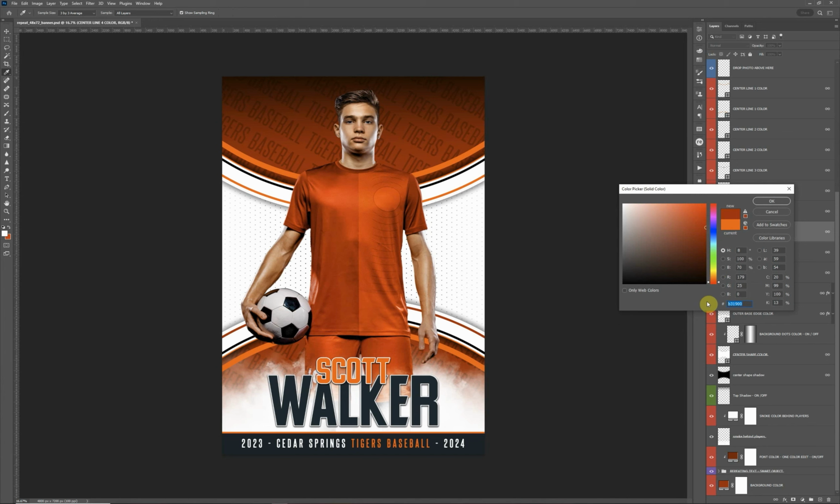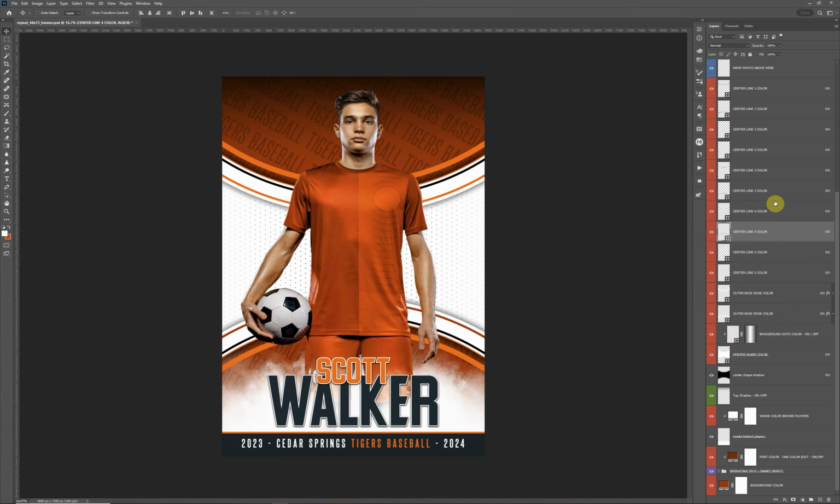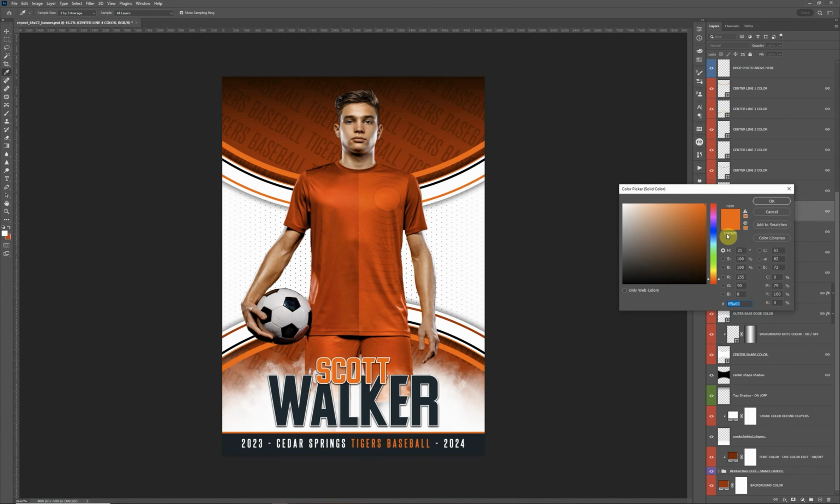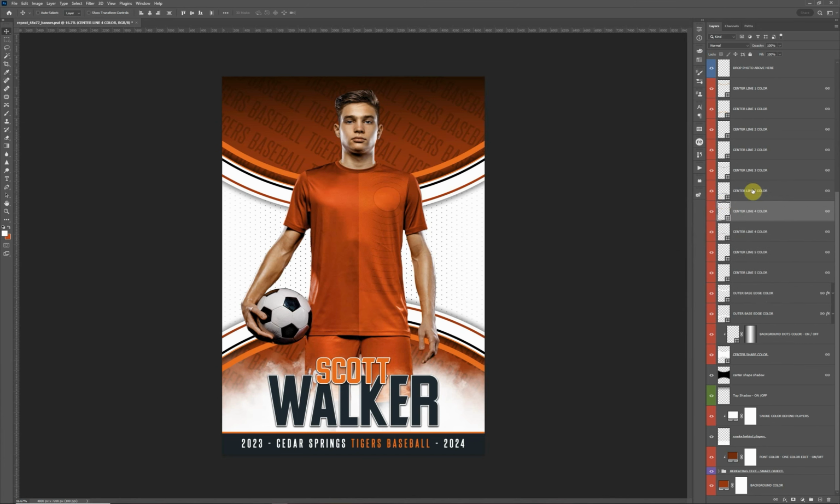I'm going to copy that, so we'll use it on the other ones. So center line 4, so basically it's the top and the bottom, and we'll just replace the color on those. All right, I'm going to go ahead and do center line 3 the same way.